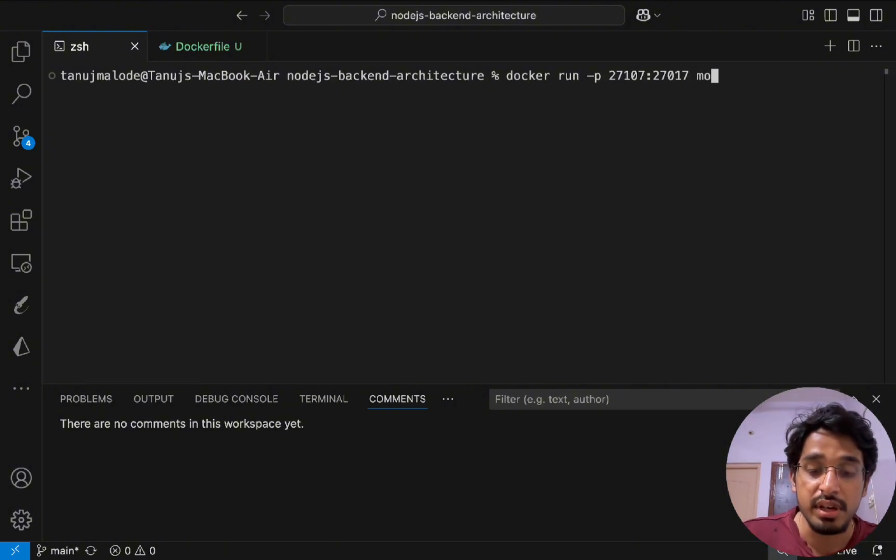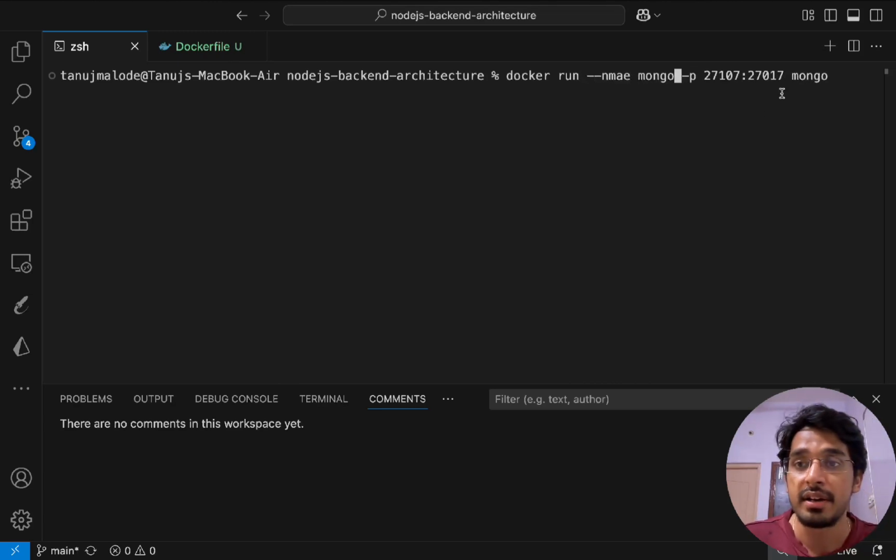Then I'm going to call this container Mongo, so give it --name Mongo. And if you want, you can also run this in detached mode, which means that this will run in the background and it will not show any logs over here. So you can just do -d, which stands for detached. Alright, so this should be --name, and I misspelled it. Now we can go ahead and run this container.